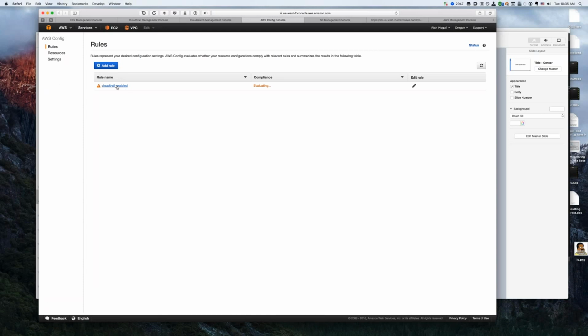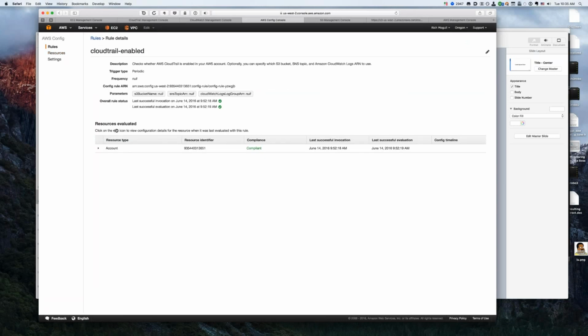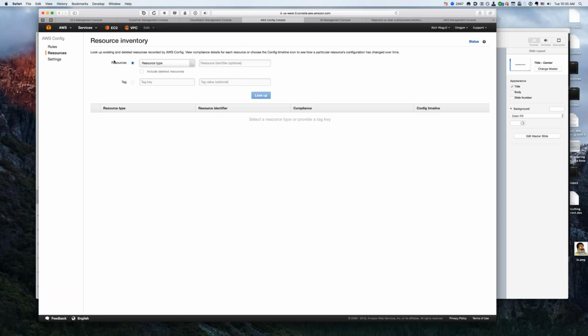So this is AWS Config. You see I have one rule in here, which is something that can be enforced. I have this rule that says my account is compliant because CloudWatch is enabled, or CloudTrail is enabled. If I turn that off, this periodic check would alert that it was turned off. I can also look at individual resources.